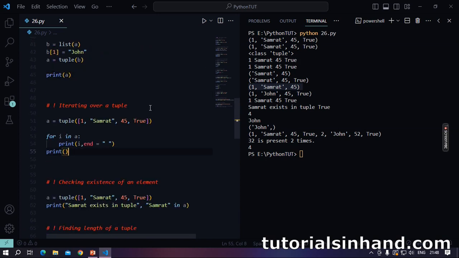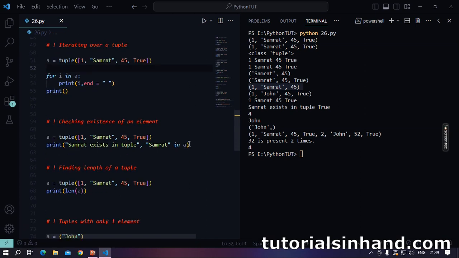In the next example, we are going to learn how we iterate over the data items in a tuple. So I have created the same tuple and assigned it to a variable a. Then I make use of the simple for loop to iterate upon the data items. I say for i in a, print i. So first 1 will be printed followed by a space. Then Samrat will be printed followed by a space. Similarly, up to true it will be printed. Okay. Let's go to the next example.